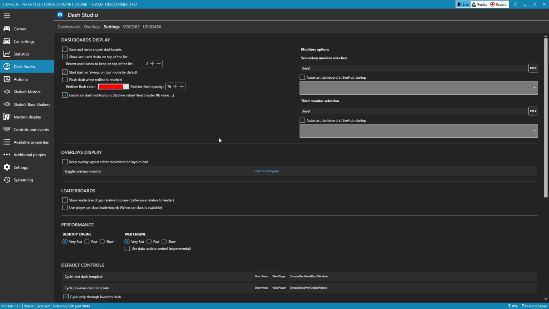Settings, there's a lot in here. I might get into this later. One interesting feature here is you can have the dash flash when the red line is reached. The red line is defined up here in car settings, and it's defined by the sim itself. So say it's R-factor 2, you could set a red line percentage to be 94%.